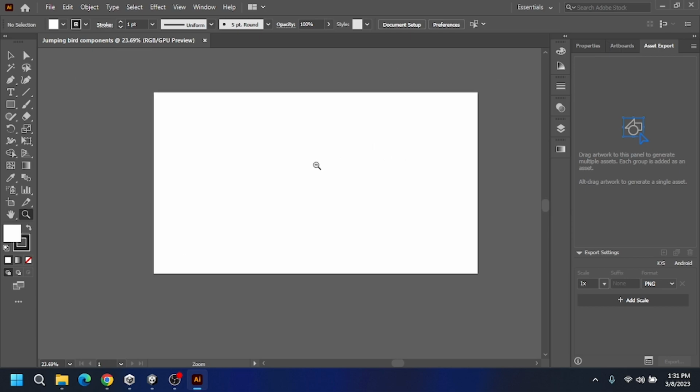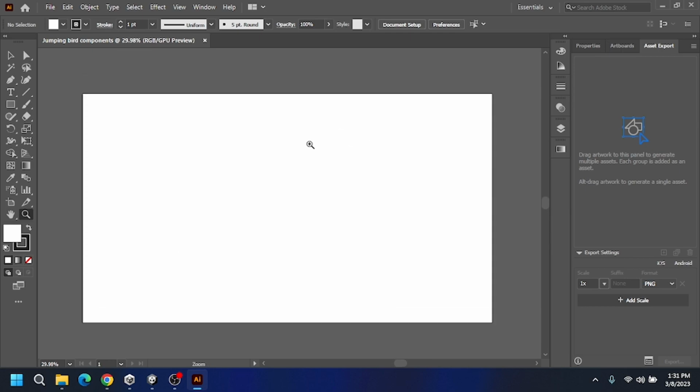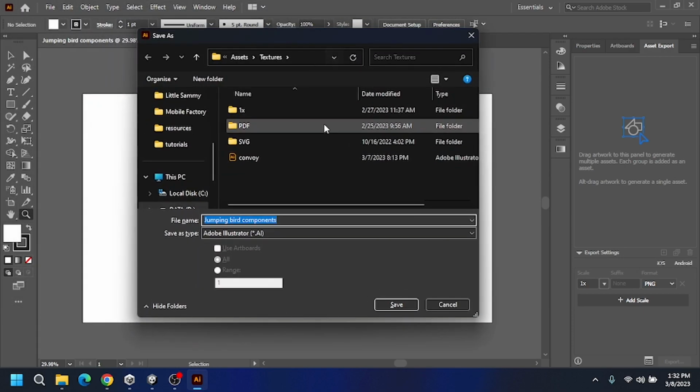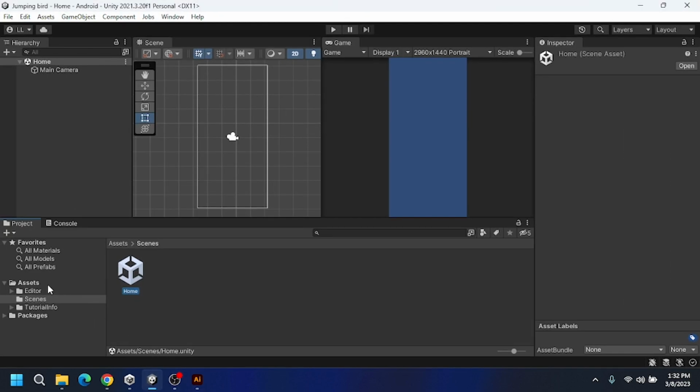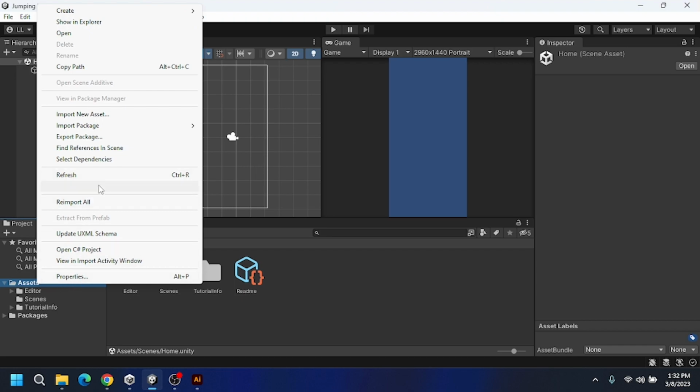So I have just created a new Illustrator file. Right now I'm going to save this by Ctrl S, and I'm going to choose my location to be my project. So every file you are using to build this game, you can save those files in your project. So how to get your project path? Just click this assets folder, right click, and go to show in Explorer.